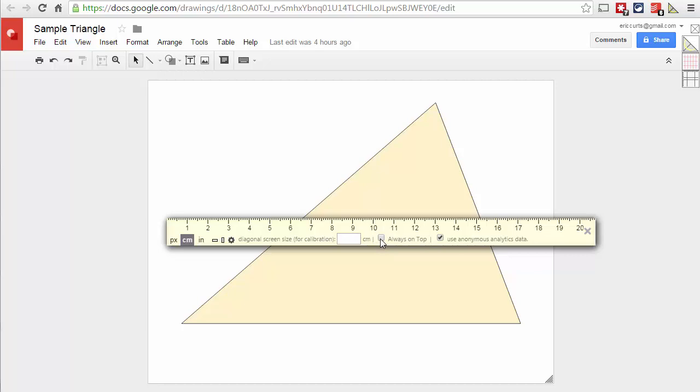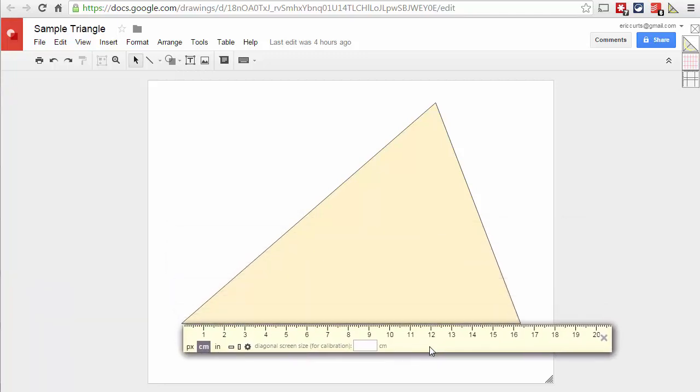So if you click the always on top, and again, you find that through the gear, and of course you can click the gear to hide it away again when you're done with that. Now if I click elsewhere, doesn't matter, the ruler's going to stay on top. And that can be really helpful when you're trying to measure things. So I can just simply come down here, put this on the triangle to go ahead and measure in centimeters or inches or pixels.